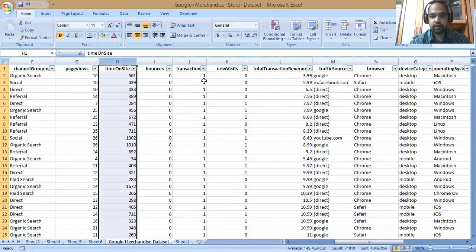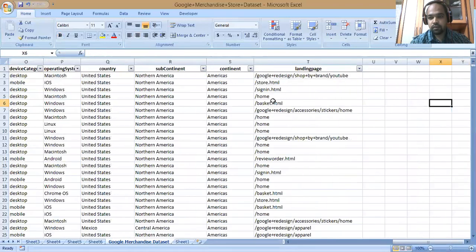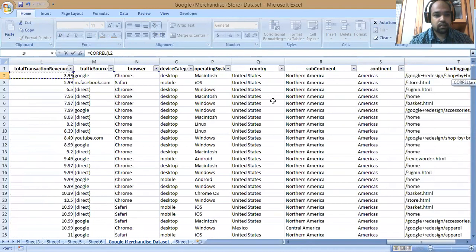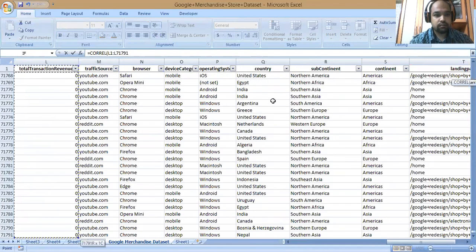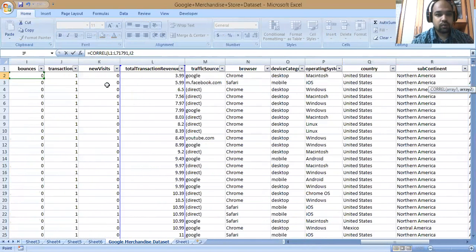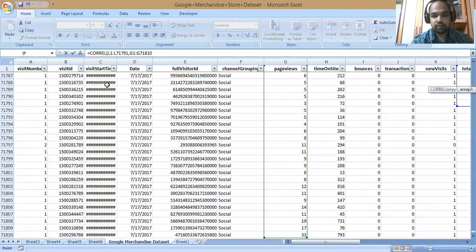You can easily do it through a formula, that is CORREL, and then take all the values in the transactional column, comma, and then you can go back to the page views. So we'll do first for the page views and then for the time on site.